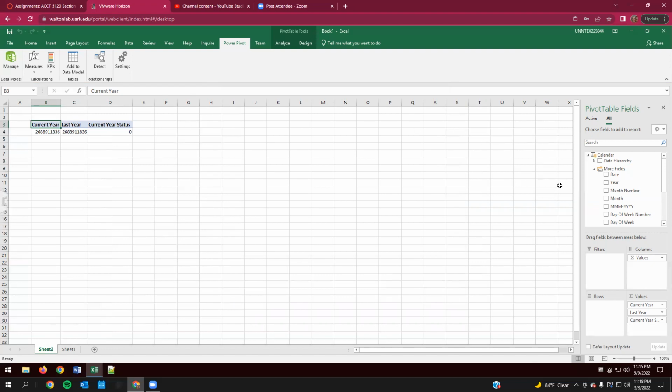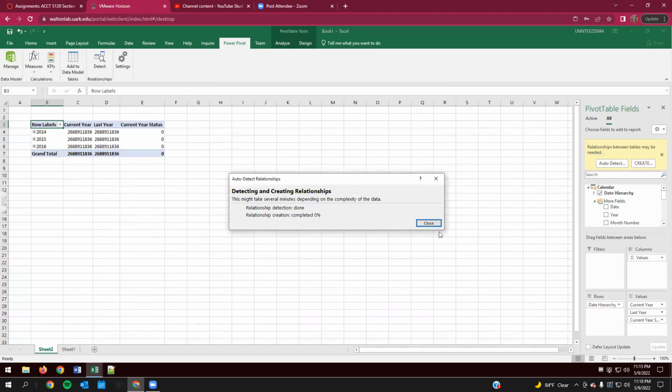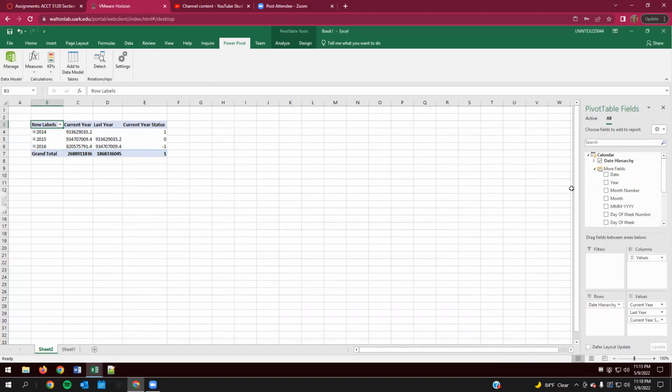So now we'll go ahead and drag date hierarchy into rows. And then we can go ahead and drag this out because we don't need it. And then let's check status to create those colors.